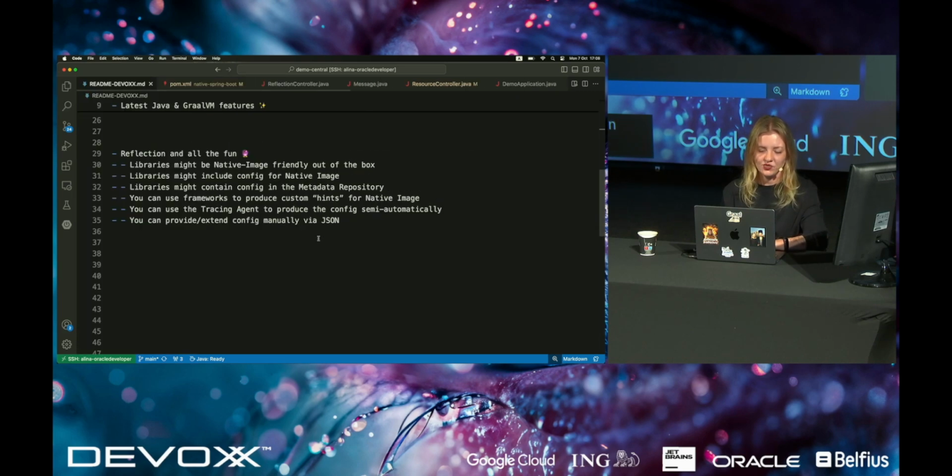To finish this part, you can generate hints from your framework if you have framework support. Now, let's say you want to use a library, but you are on a version of a framework that doesn't work with GraalVM. The library doesn't have config. Seems like you're out of luck and out of options.